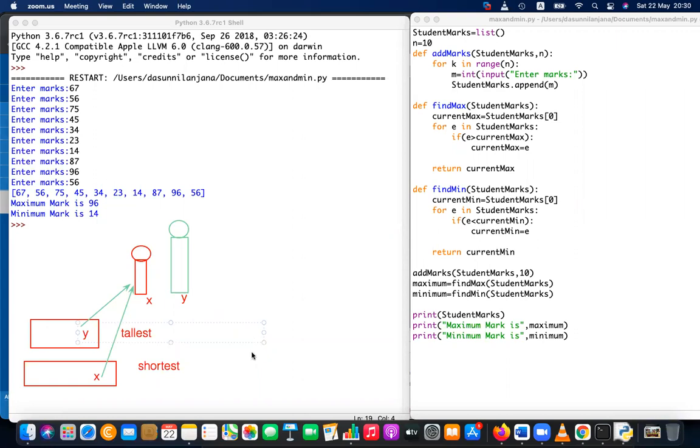And then you are checking the other one also. The shortest is X. Is Y shorter than the current shortest? Current shortest is X. No, it's not. So now you are pointing to this one. The tallest is Y and shortest is X.